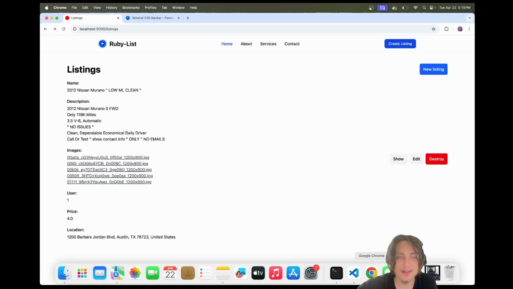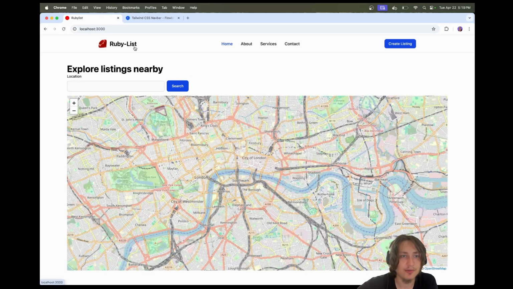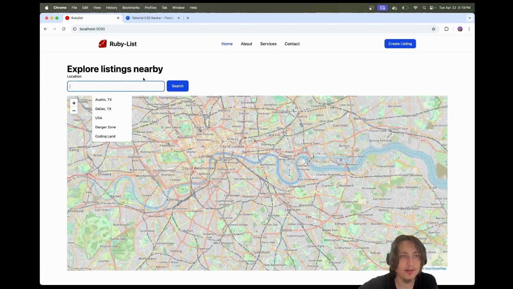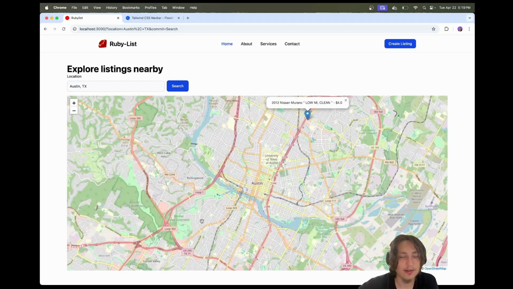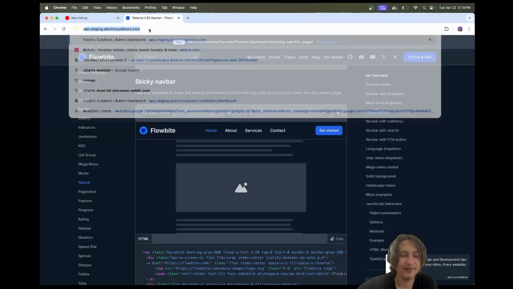Change that alt tag as well for the accessibility. And boom, we now have a Ruby list set up, which is pretty nice. Now we are just defaulting it still to London, which is whatever. You guys can choose whatever default location you want, of course. But if you go to Austin, here's all the listings. Now I'm gonna go and create some more listings so we can test this out.